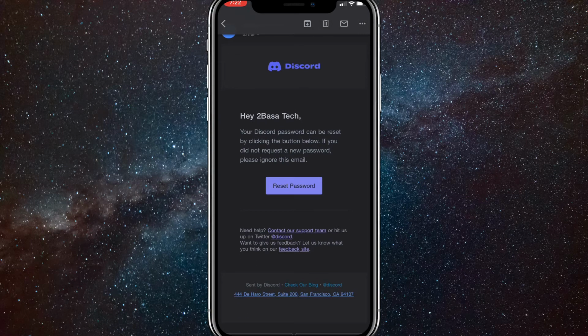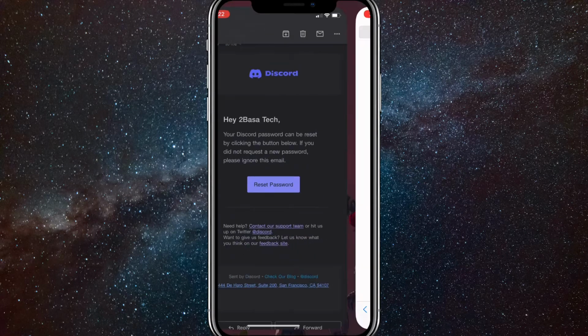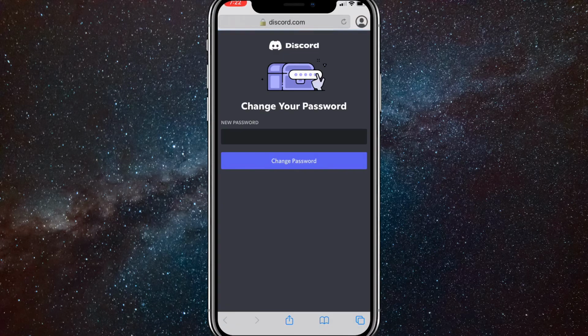Once you see it, click on reset password and it'll tell you to open up a browser. Use any browser and click on the link. Once it loads, it should bring you to this page where you can change your password. Once you change your password, you can log back into Discord by putting in your Gmail and putting in your new password.